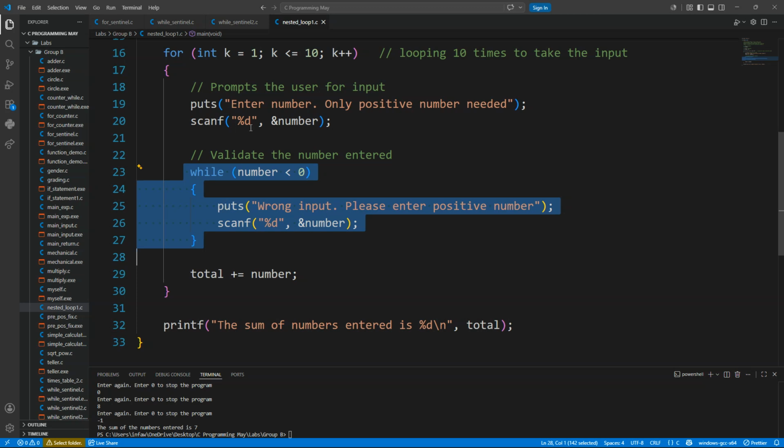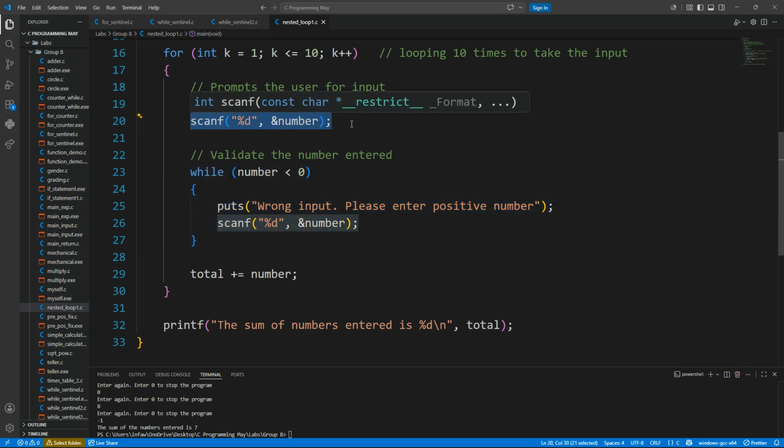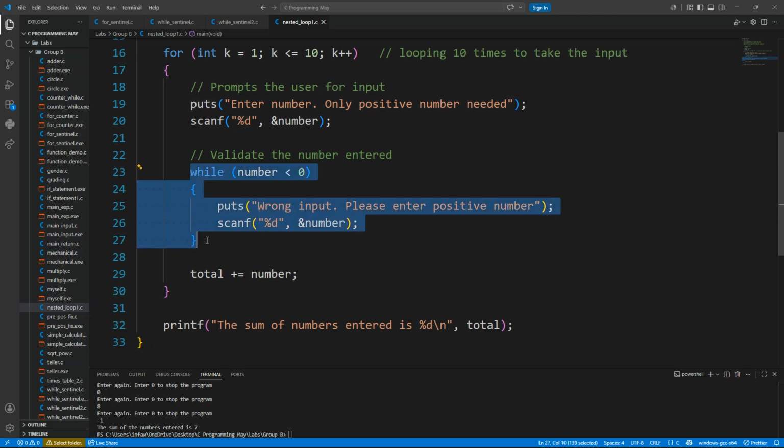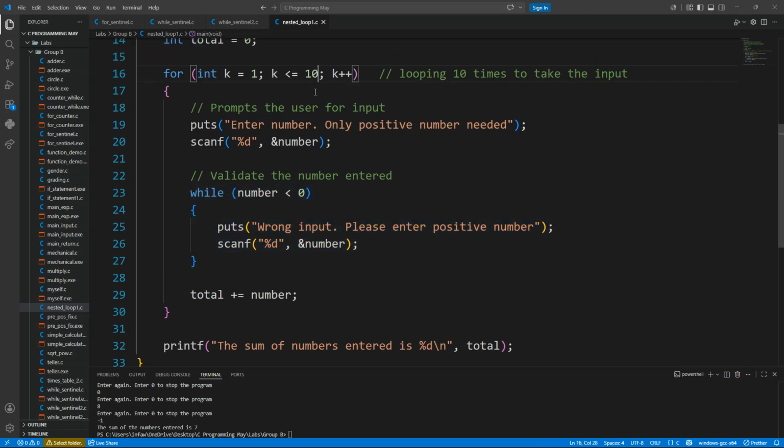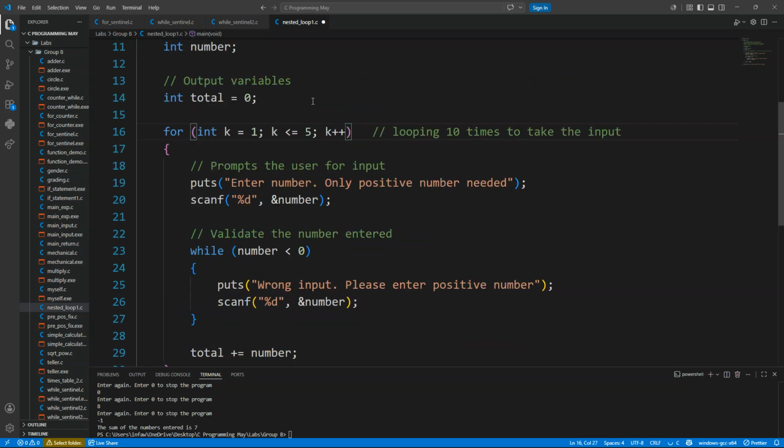to make sure that the number the person enters for each iteration is actually positive. If the number is negative, this one will run. It will keep on running till the person enters a positive number. Let me even change it to 5 so that we can do it quickly to see the effect of the program.